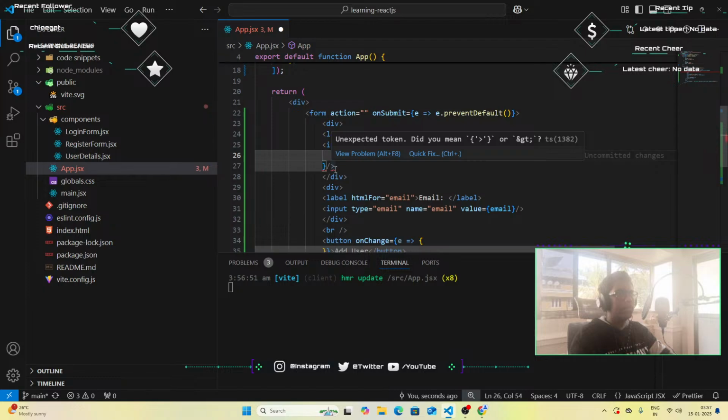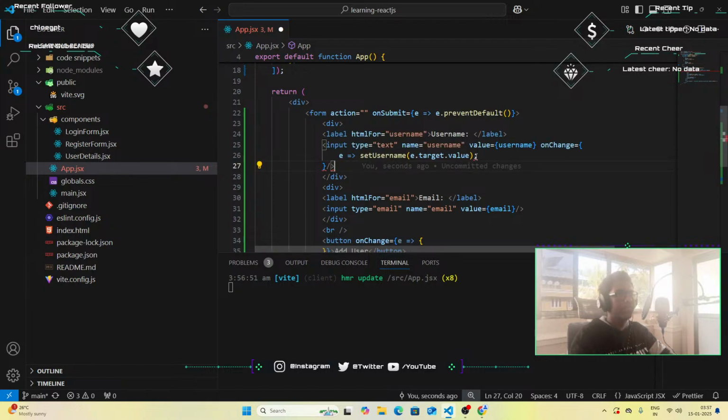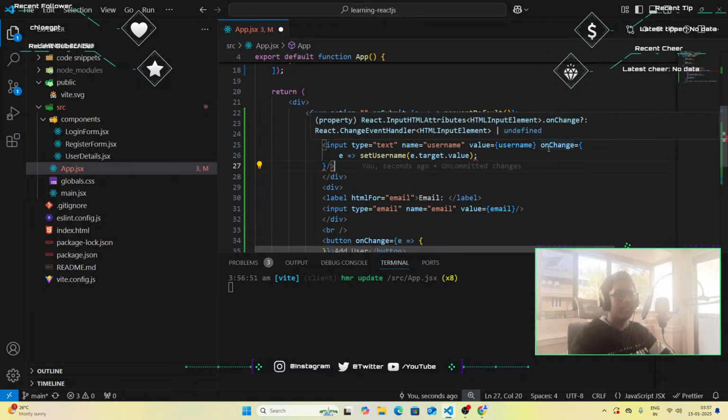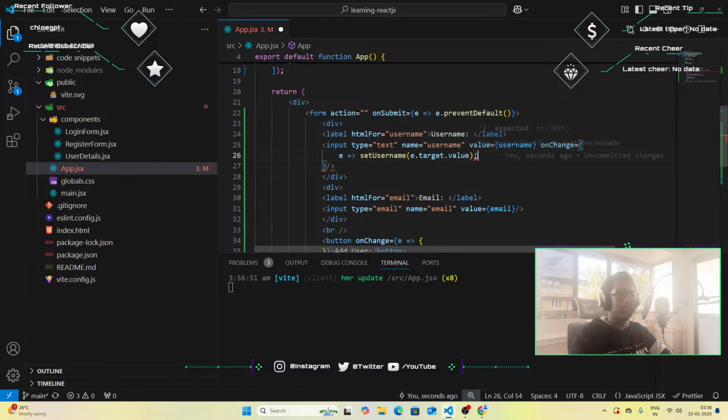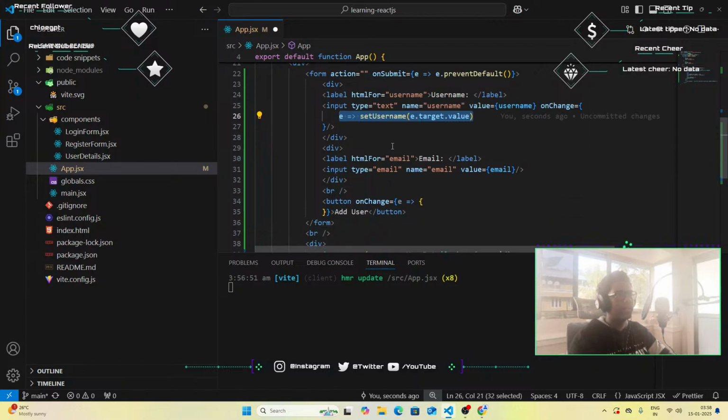Did you mean this or this? What's wrong with this? Oh, okay. We ought to use the semicolon, I guess. Let's have the same for email.